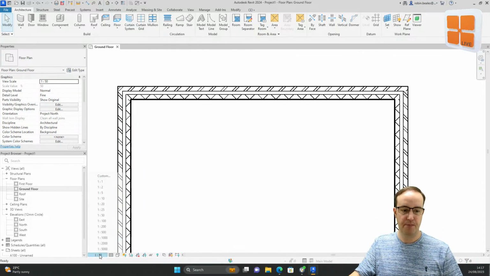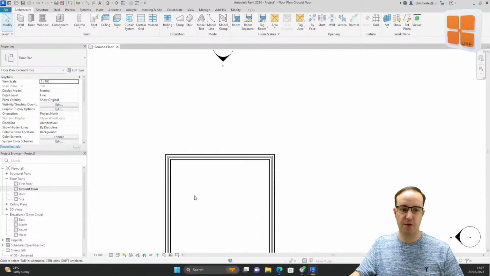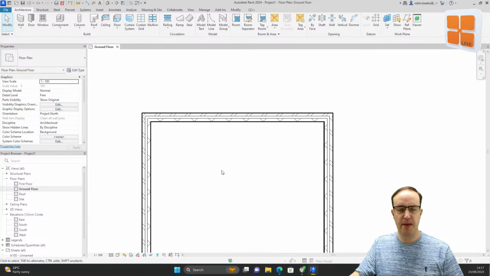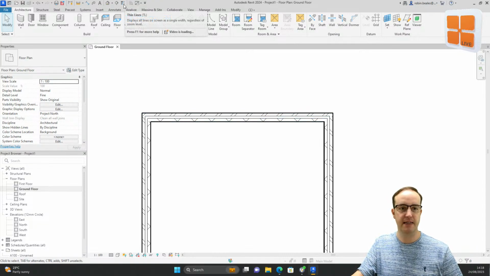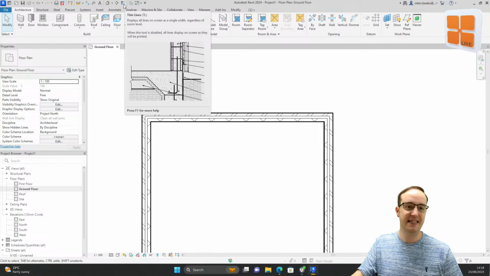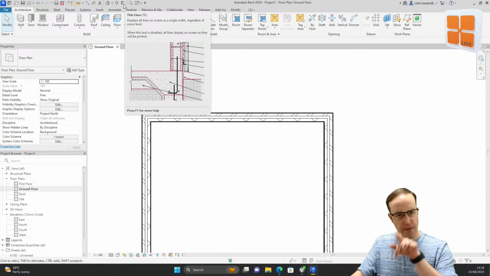I want to default this at 1 to 100 inside of Revit, but being used to AutoCAD, I want this to look crisp. I don't want to see the line weights when I'm drawing. I want to see all the finite detail. So I can turn on thin lines, either with the keyboard shortcut, TL.